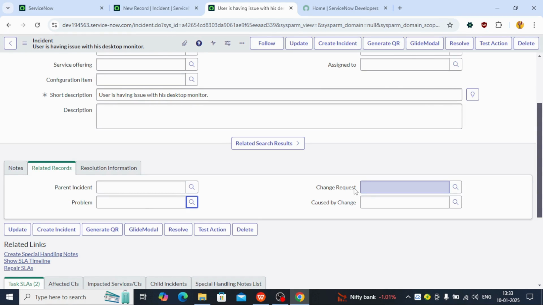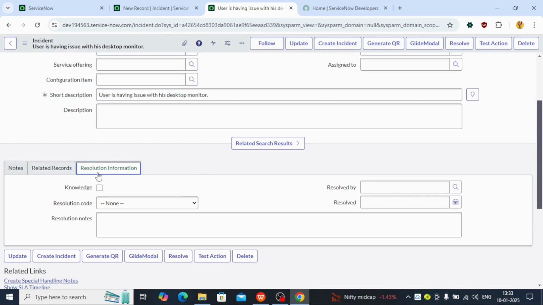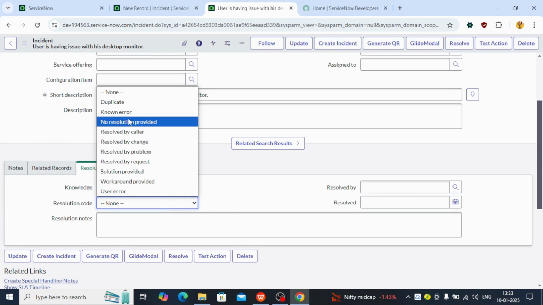Like, yes, we were implementing the change and we got some error. So that is an incident. And that incident, how did it happen? It happened due to the change. So here in the caused by change section, we can simply put the change number. Now, if I'm talking about the resolution information, we have some fields like knowledge, resolution code, resolution notes, resolved by, and resolved date. Now, resolution code is like duplicate, known error, no resolution provided.